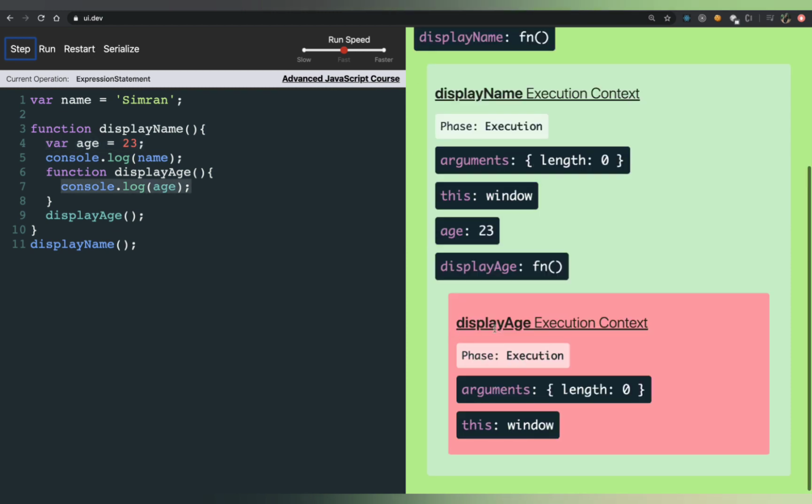So now as you can see, we have come to the display age execution context. Inside the local memory of display age, we have not declared any variable. You can see, right, we are just doing console log age. We did not declare any variable inside display age. So in the local memory of display age, there are no variables, okay? So when we try to console log age, that means it has to look at its lexical parent. Who is the lexical parent of display age? It is actually display name, right? Because display age was defined inside of display name.